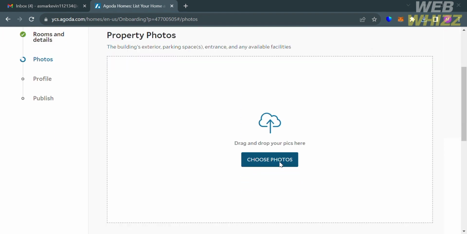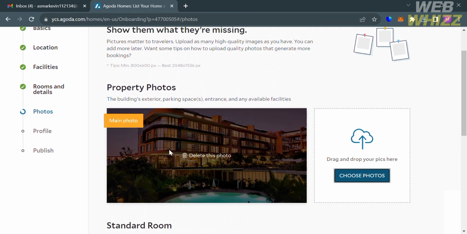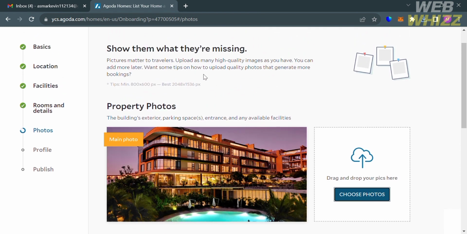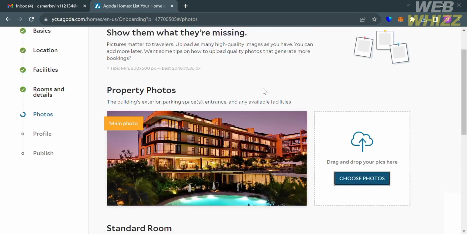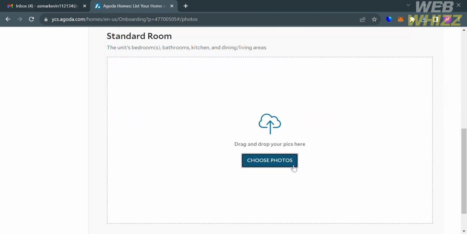From here, all you need to do is to simply upload the property photos, including the building exterior, parking space, entrance, and any available facilities. By clicking these choose photos below here, you can start selecting or uploading the photo of your property. This is only an example photo that I use for this video. But before uploading a photo, make sure that you also follow some of the requirements, which is 800 by 600 pixel.